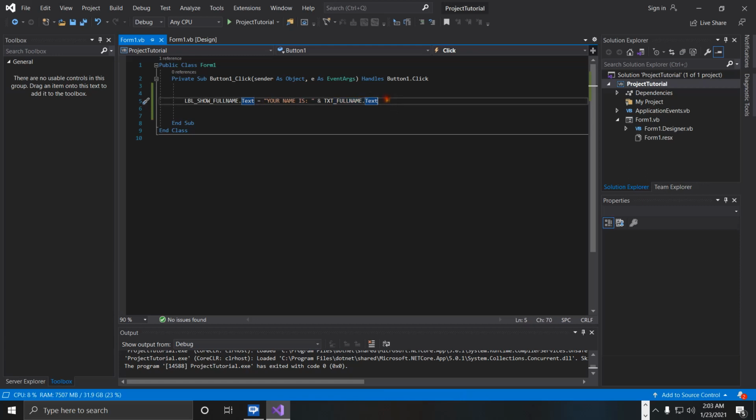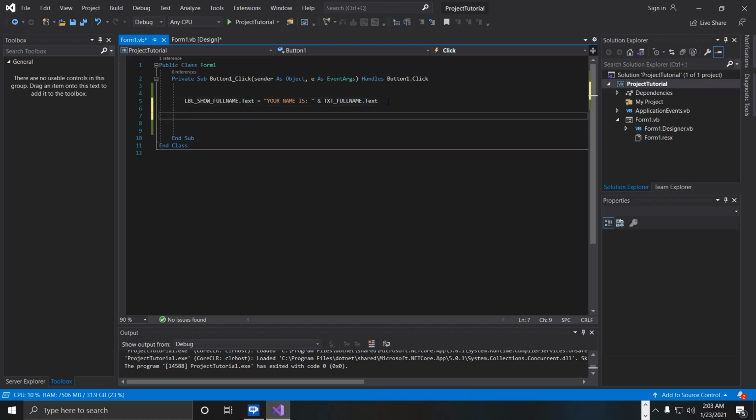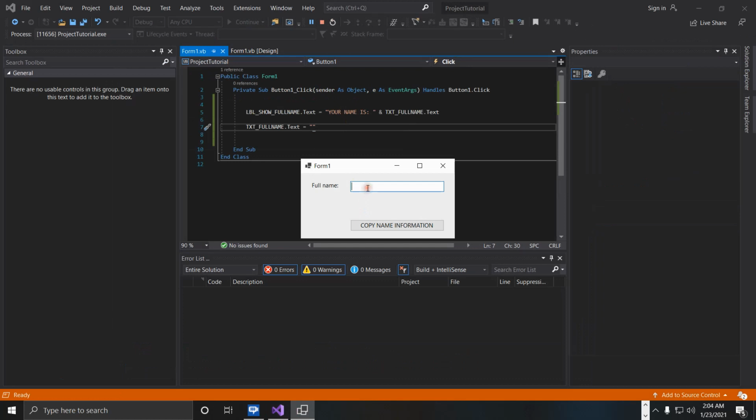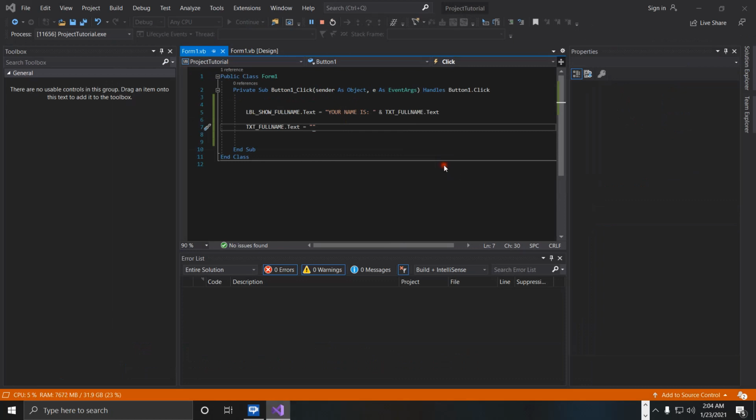Now, let's say that I want the text box to be clear, to be blank as soon as you hit the button. So we just need to tell it that the text box, which is the name that it has, txt full name dot text, is equal to quotes, nothing else, no space, nothing. It's going to tell it that the value is basically blank. So as soon as it hits the button right there, it's going to copy it to the label and it's going to clear the text box.